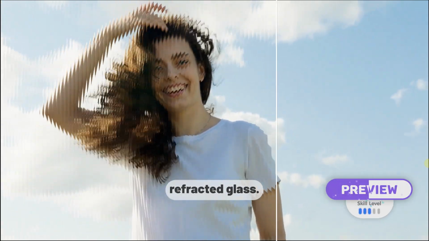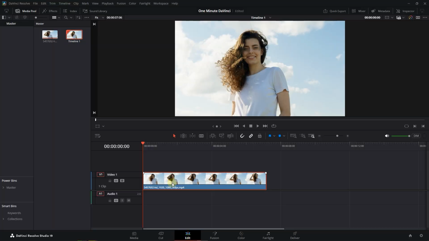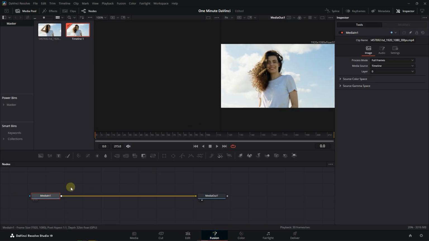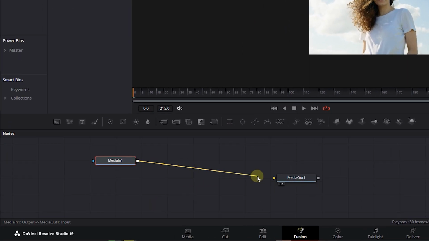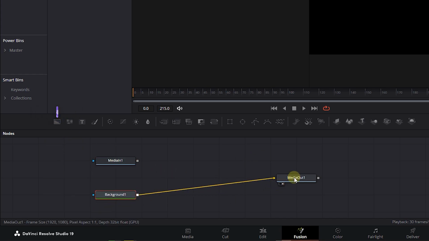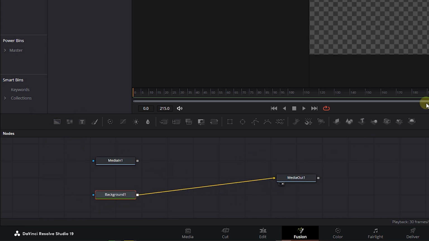How to do refracted glass look in DaVinci Resolve. Right-click on your video in timeline and choose Open on Fusion page. Click on the right side of the line to disconnect media in from media out. Bring a background node, connect it to media out, and set its alpha to 0.